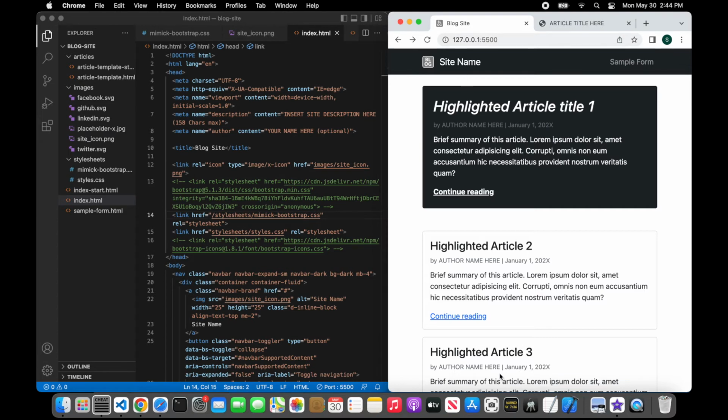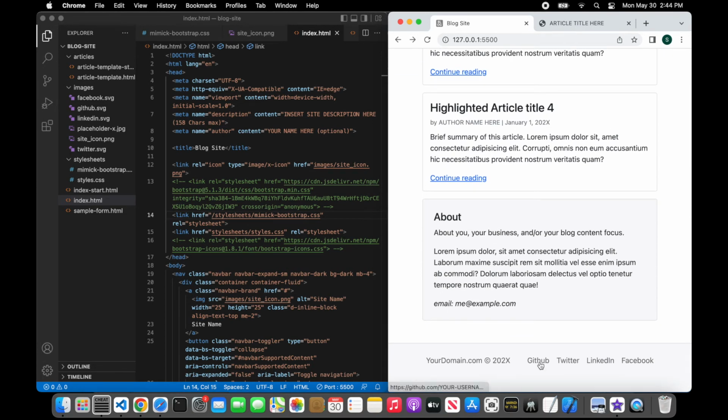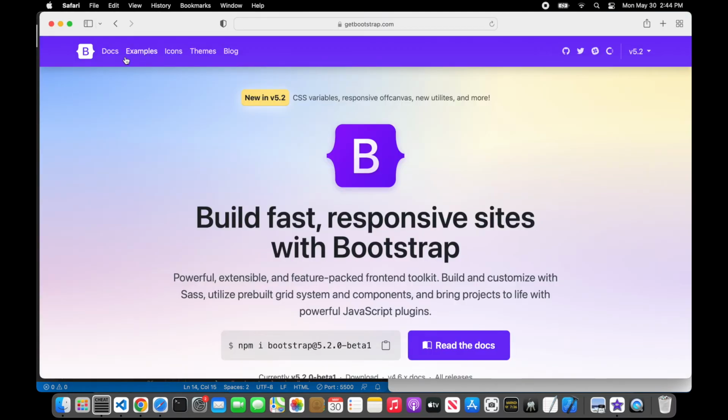Now let's go down to the bottom here. One thing we can do is add the icons next to each one of these social media links. Now where are we going to get these icons? There's a fantastic source that Bootstrap has called Bootstrap Icons. If you go to their website, along the top, one of the tabs is Icons.